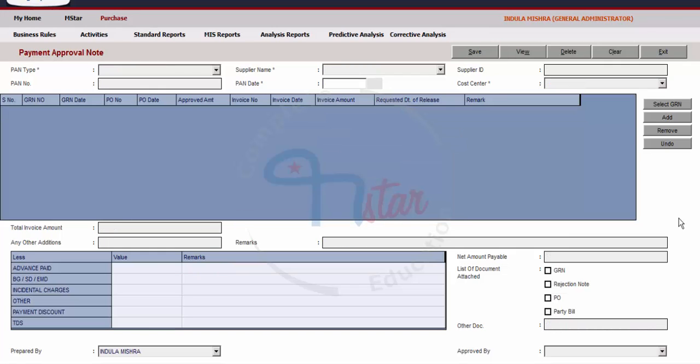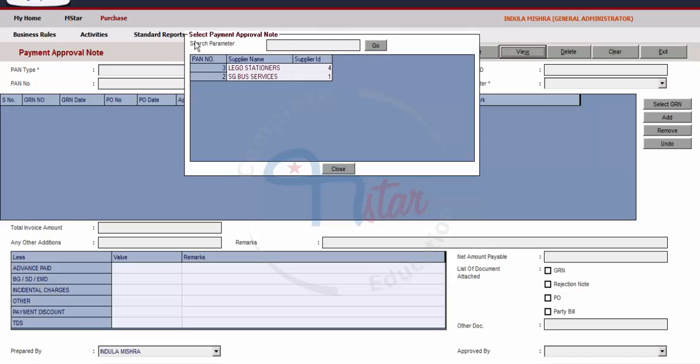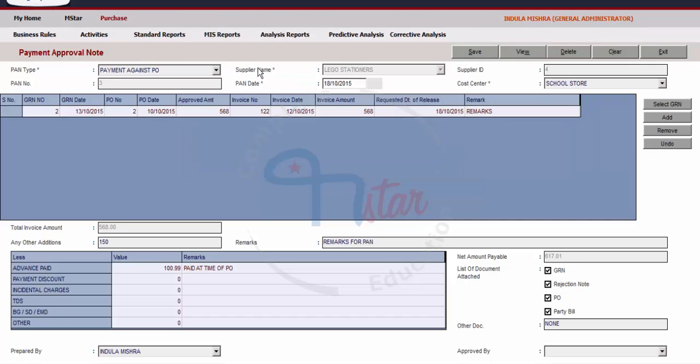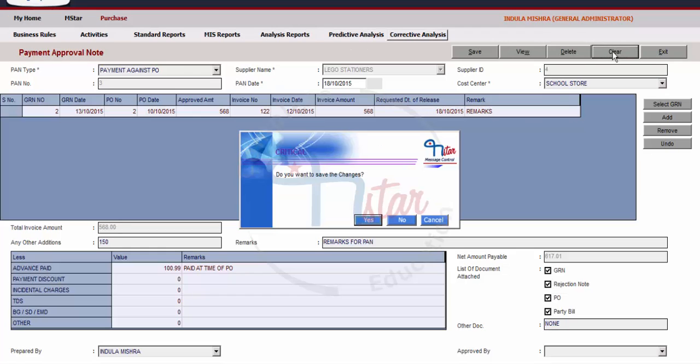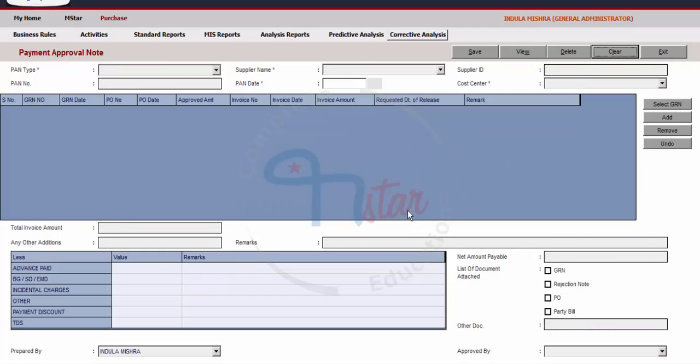Now, the saved payment approval note will be available for viewing in the screen. For this, click on the button View, and in the window that opens, select the PAN number, and the details as saved in the PAN appear on the main screen. So click on the Clear button to clear the screen.